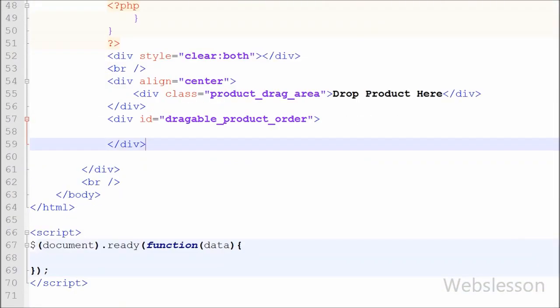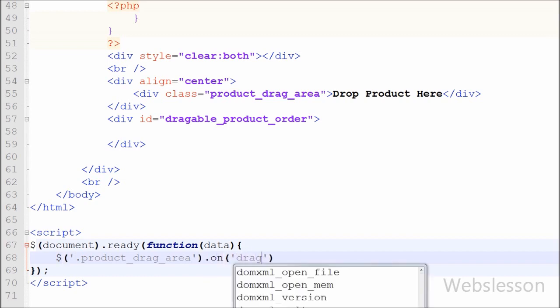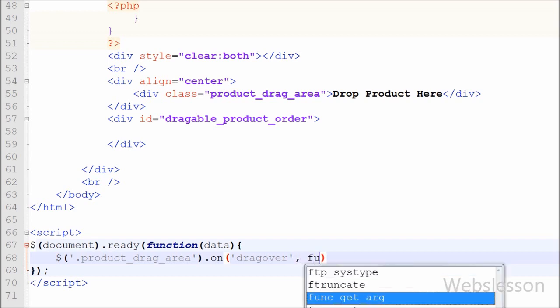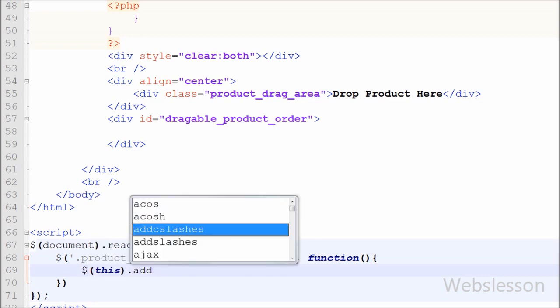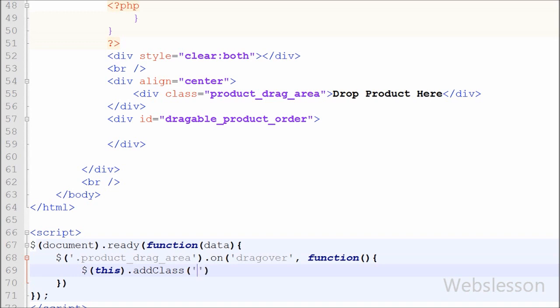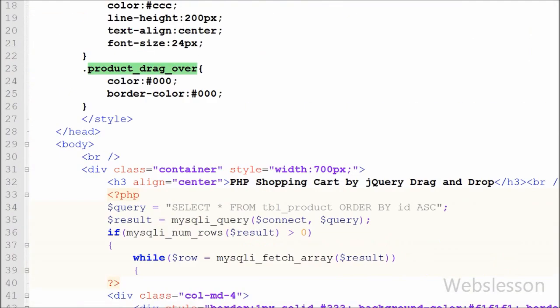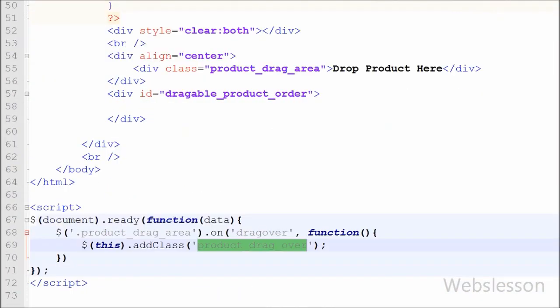Now I have moved to the jQuery code. In this I first wrote $ with the selector product drag area, which is the class name of the division tag where the user can drag and drop an image, with the on event, and with the on event we can use more than one event. Here I have used the drag over event with one anonymous function. Under this function I wrote $ this selector with the addClass method, and under this method I wrote product drag over. By using this code, when any drag over event occurs on the product drag area division, at that time the product drag over CSS class will be added into this division tag.